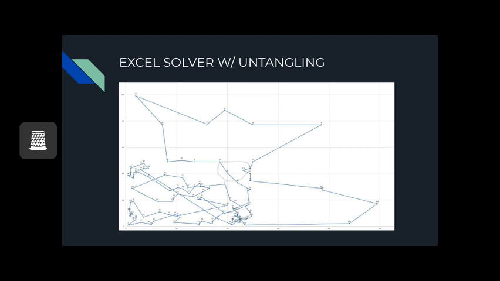We're just going to put a little bit of effort on untangling these while keeping the main underlying patterns that the solver did create.